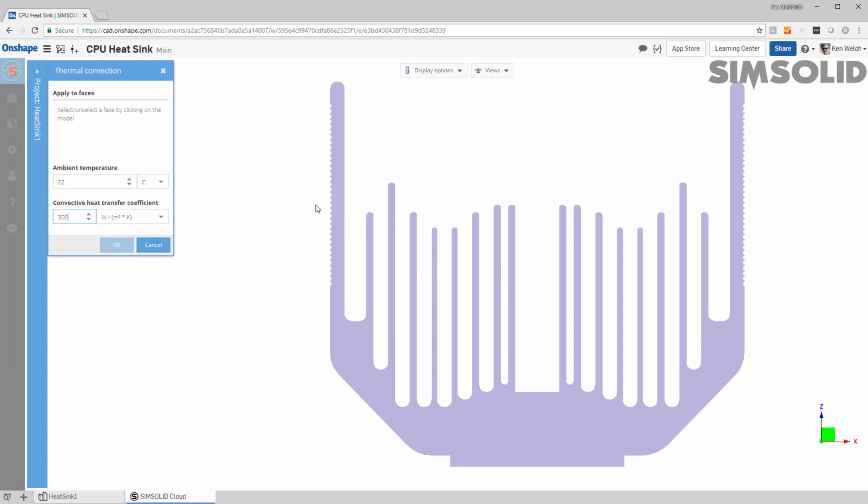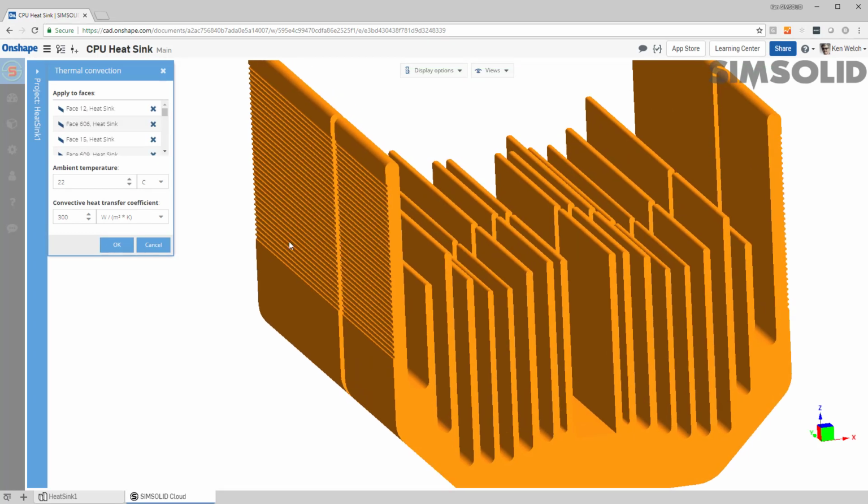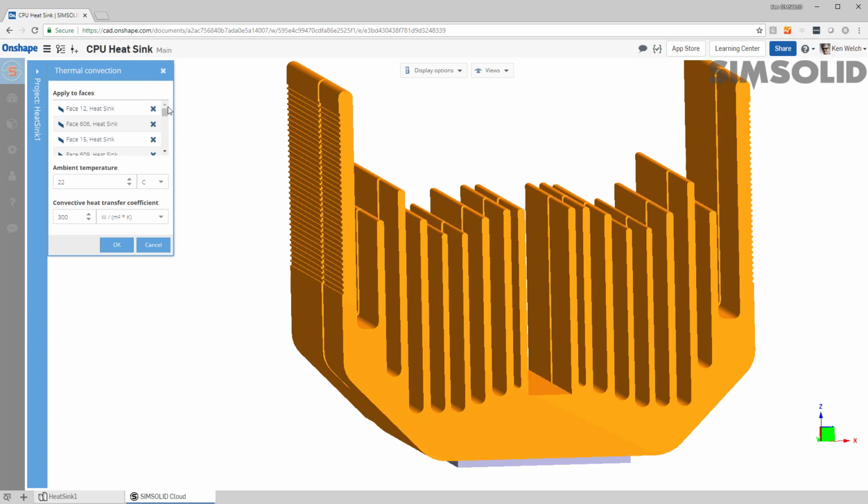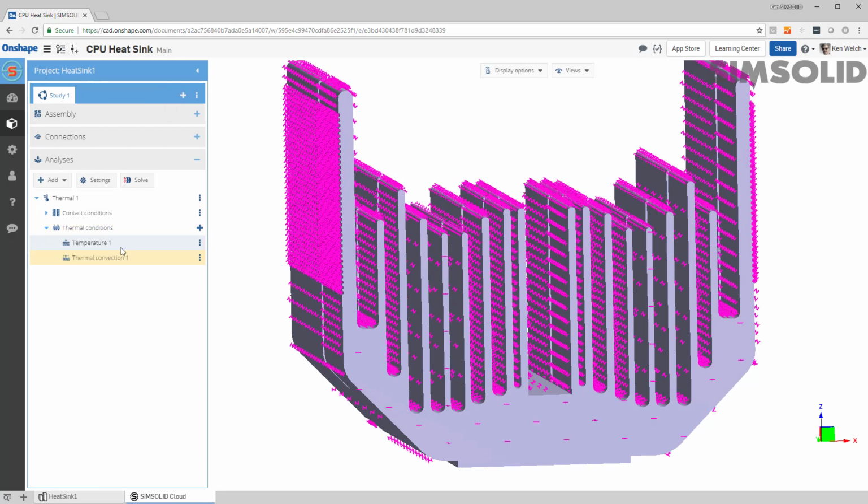Now I have to pick all these faces and I can pick them individually, but if I just hold the control key down and drag a box, I can get them all in one step. There, so all those surfaces are selected, all the convection coefficients, although there are a ton, are right there, and I just say okay, and now I'm good to go.